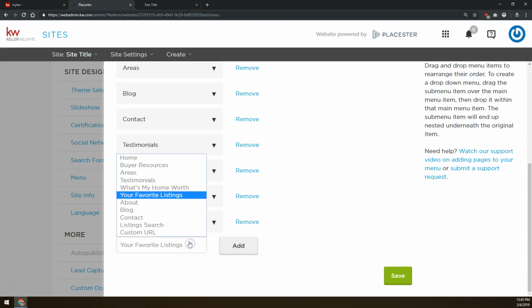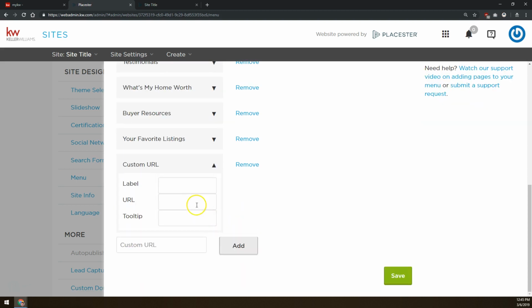You can also, via this drop-down down here, add a custom URL. This is where you can link to any page across the entire internet. Usually what we recommend in this spot is adding a link to your KW app, your branded app that has your information and does lead capture for you.